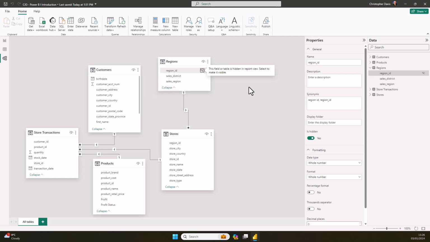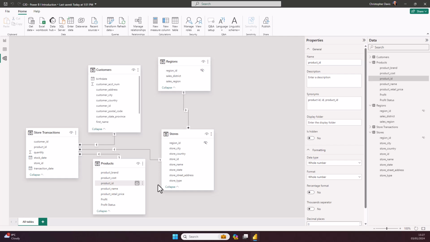Using this option to hide tables or fields means that, although we may need specific fields to join the tables together, we don't need to see them in the data pane for building our report. Let's hide the ID fields in the Customers, Products, Regions, and Stores tables. We are now beginning to think about what we will want to do in our report.